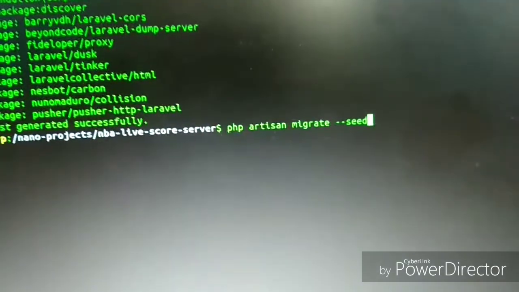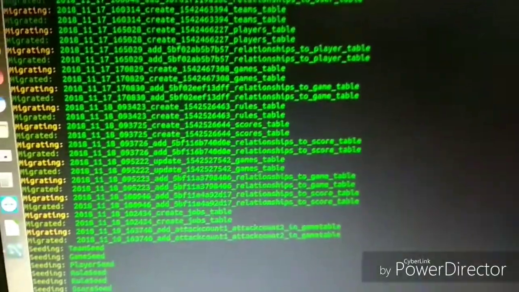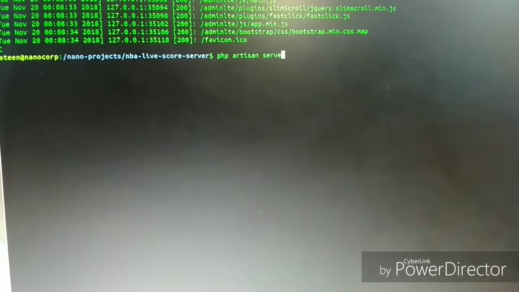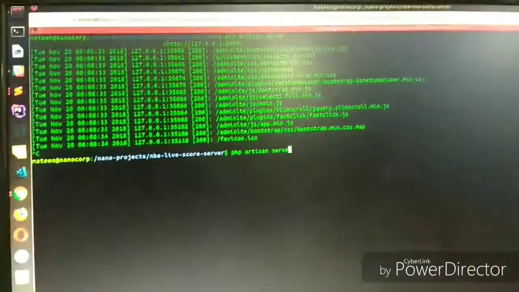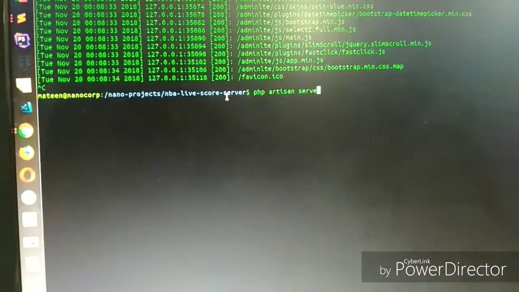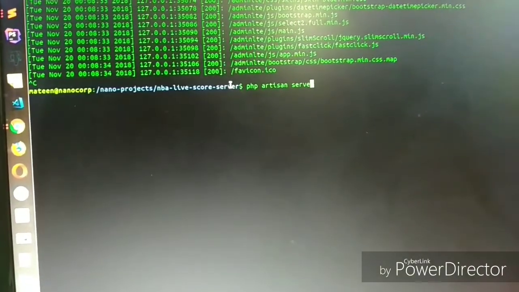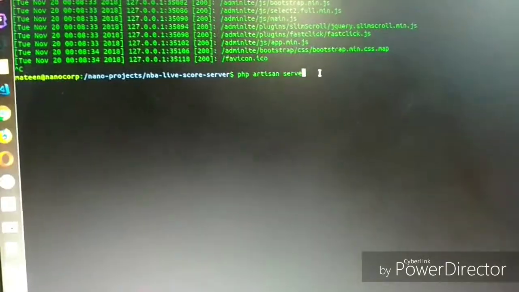Once you are done with this, you need to run php artisan migrate seed. And you can see all the migrations being run and the database being seeded. So once you are done with that setup, you should open another command line and move to the server directory, that is nba live -core -server, and run this command to start the backend application.